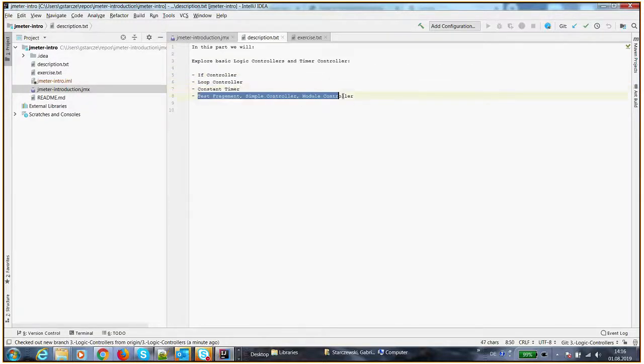Additionally, we'll also cover here a further way you can save yourself test maintenance time. So except for variables and using defaults, we'll be using the test fragment, simple controller, and module controller trio to basically separate some reusable elements in our test plan and reuse them.